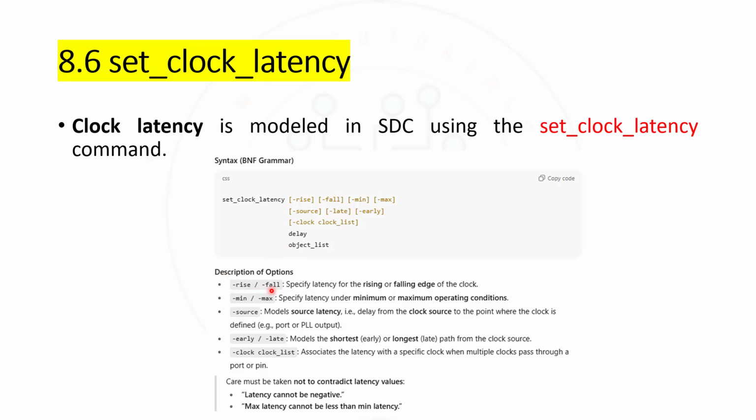You can see here rise and fall are used to specify latency for the rising or falling edges of the clock, whereas min and max specify latency under minimum and maximum operating conditions. Hyphen source, you have to use this particular switch if you want to mention source latency. If you don't want to mention source latency, simply don't use this switch.